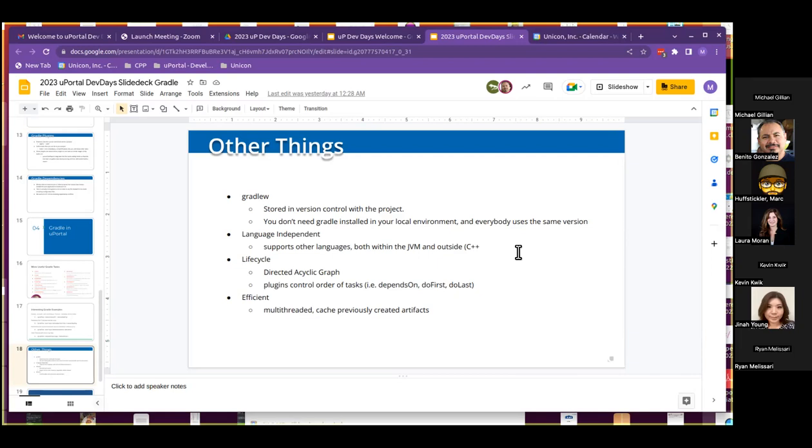We've had some conversations, Laura, Benito, Chris, and myself, specifically talking about how... I'm sorry, it's a secret. Don't tell me. Talking specifically about how uPortal itself is organized as a project.